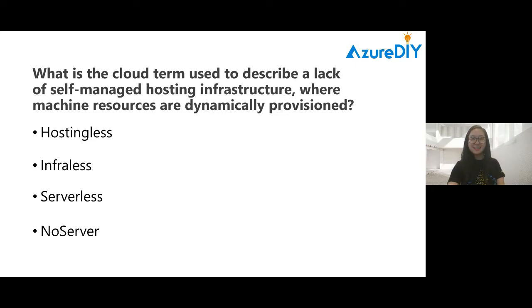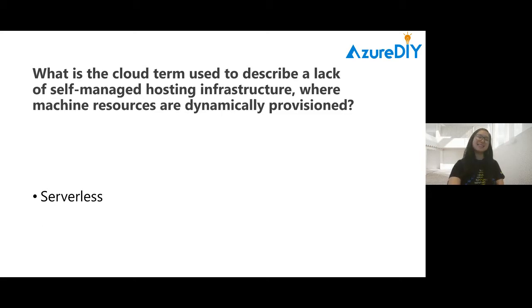For the next one, we did receive a few answers, but I think there is a time lag coming. So maybe we'll give 10 more seconds before we say the answers. Okay, cool. So that one was serverless.